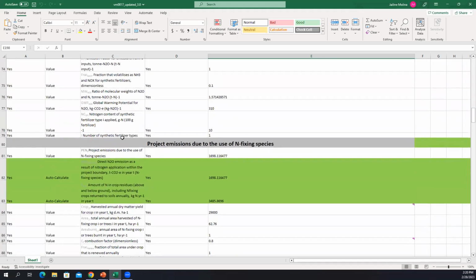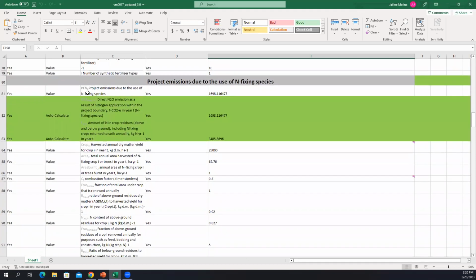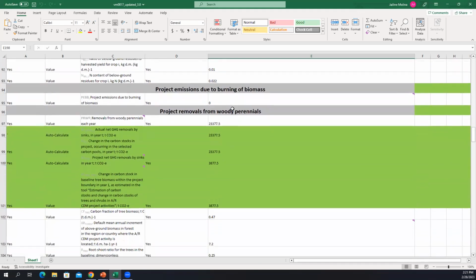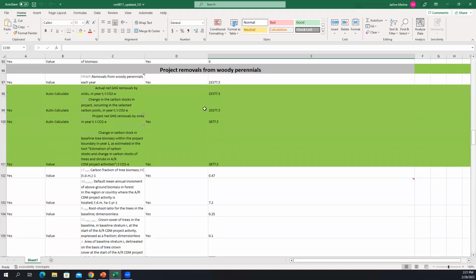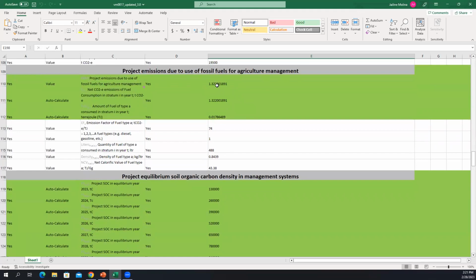And then we're moving into our project emissions due to the use of N-fixing species. This was one of the parameters mentioned within that presentation. It was in the second equation, and then we're using the bottom one to calculate. Project emissions from burning of biomass. The specific project did not include burning of biomass, so we kept that at a 0. Project removals from woody perennials. This is calculating the emissions from fossil fuels for agriculture management.